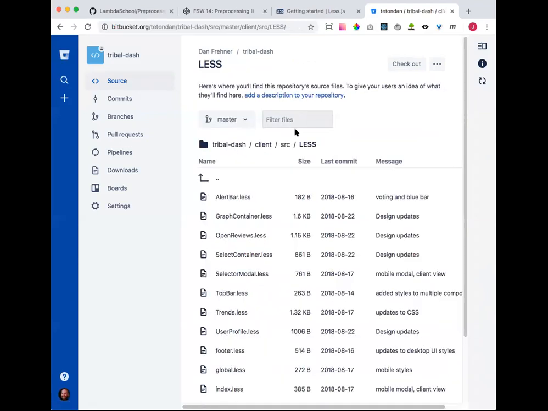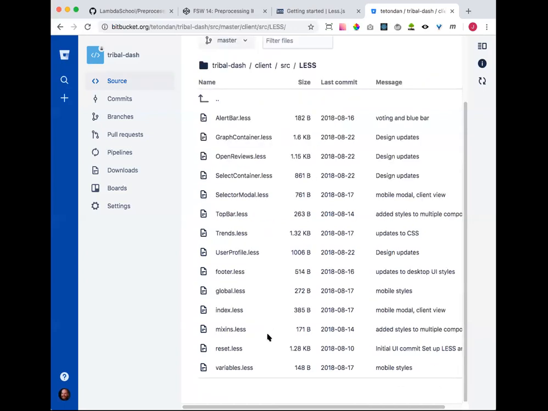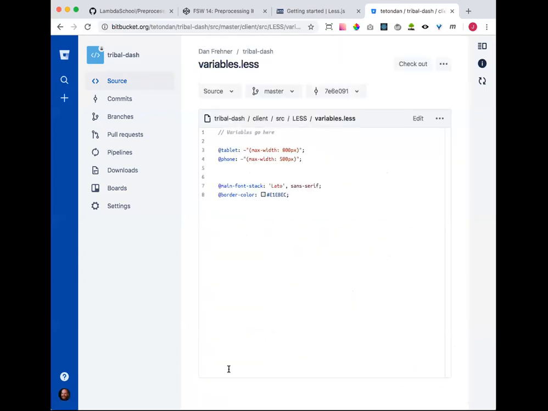So there's my reset. Then you'll notice I had a variables and mixins page. If we look at our variables, looky here. I'm using the escape string pattern that I showed you guys. I'm also using two variables because the site, again, was very simple. So in this case, I've got my font stack and I've got a border color that I was using a lot.